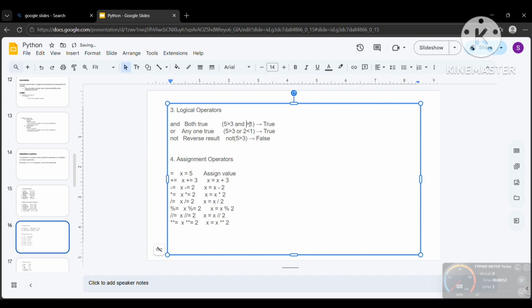And what if it was like this? 5 is greater than 3, yeah, we know it is greater than 3, so here it is true, and here 0 is greater than 1, we know it is false. So true and false will return false, because both conditions need to be true to print true using and.